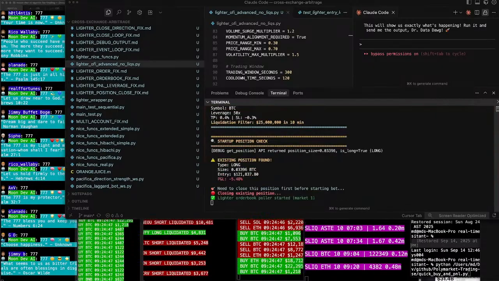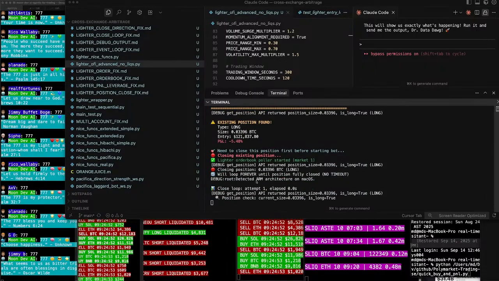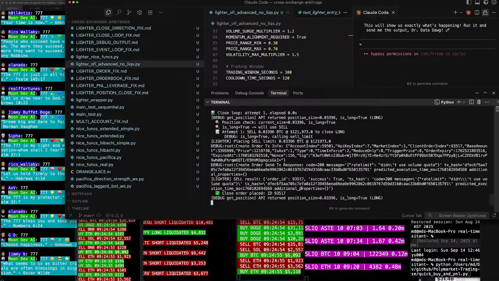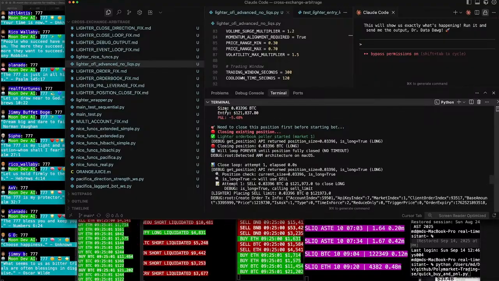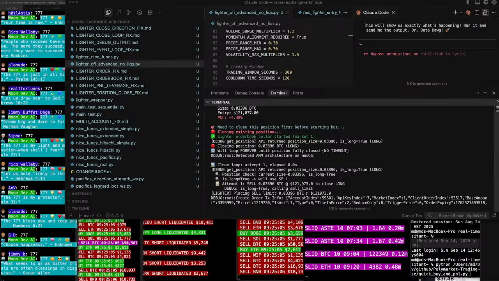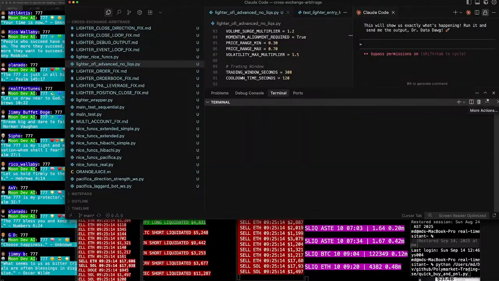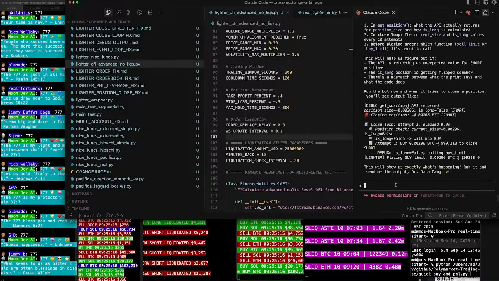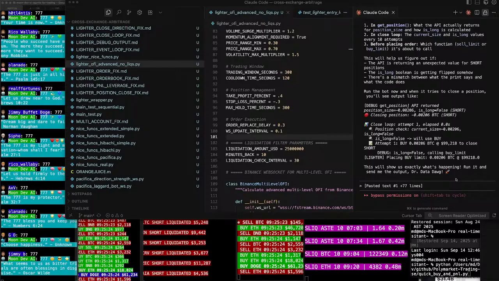Run it back. Closing position. Okay, it sees a long. So why does it see a long? Looks like the same error. It says it sees a long, but in reality the position is a short.